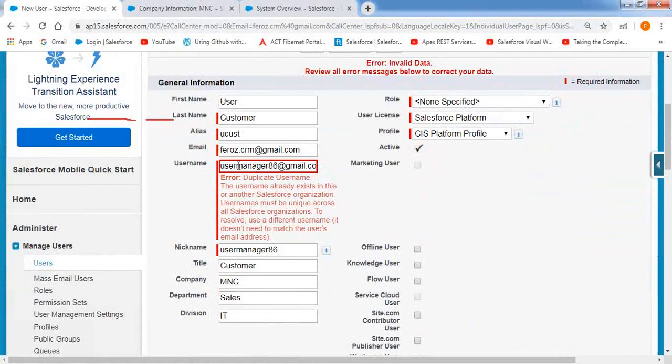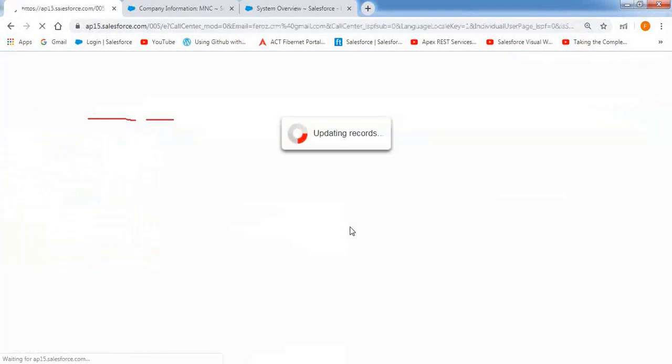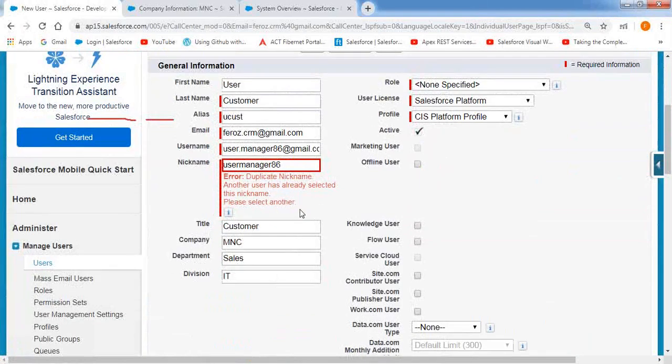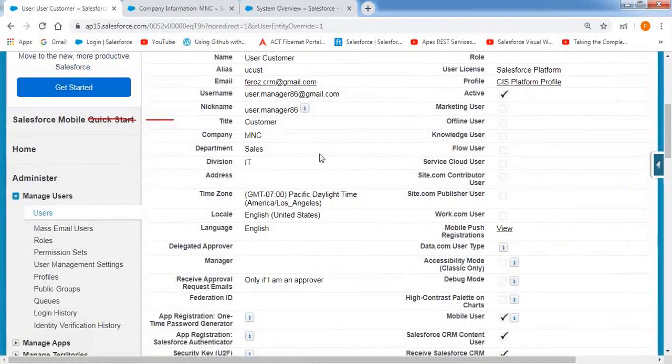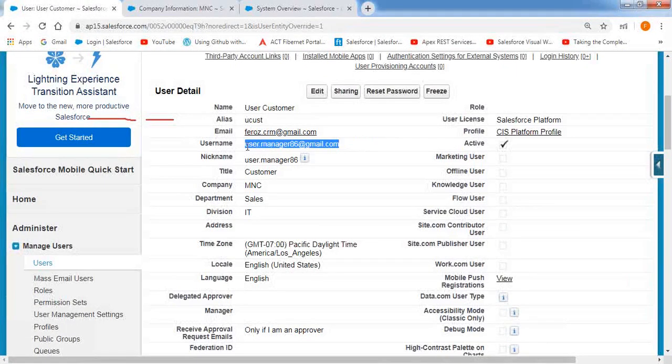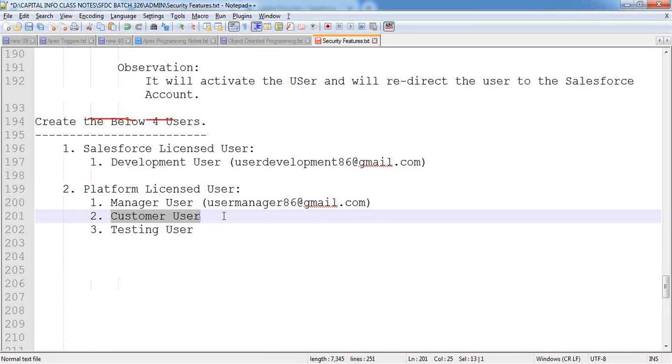With this name already a user record is available here. Okay. Now I'm indicating that user.manager86. Still, duplicate nickname. See here, it is not only verifying within our organization, across all the region servers it will verify here. Now my user record has been created successfully over here. So this is the customer user.